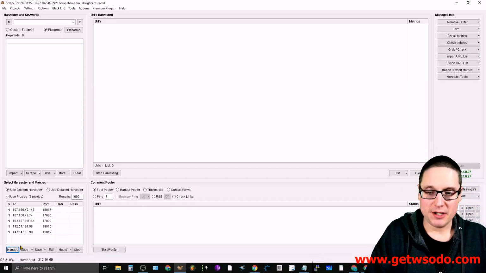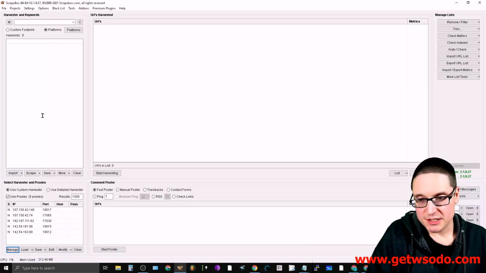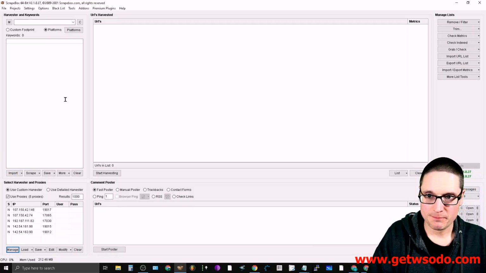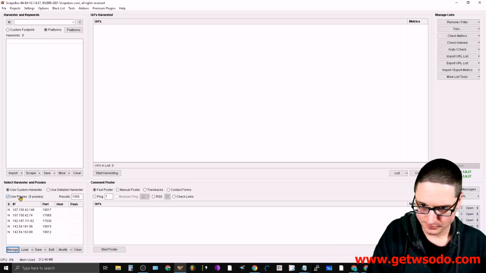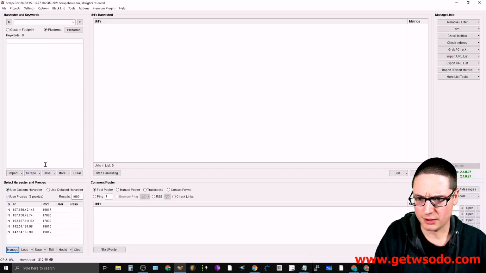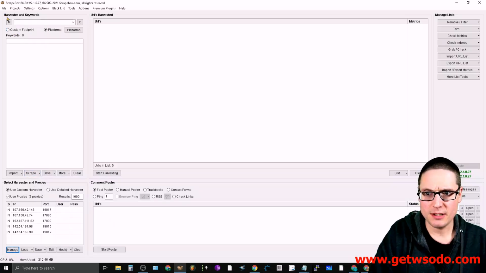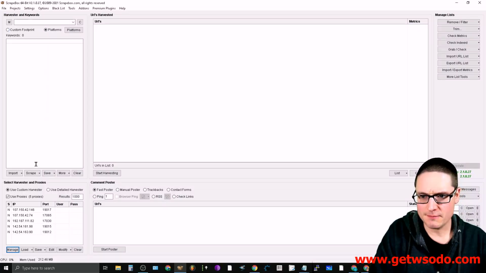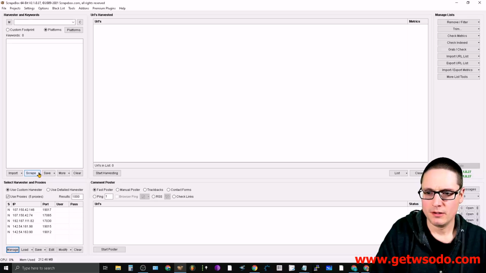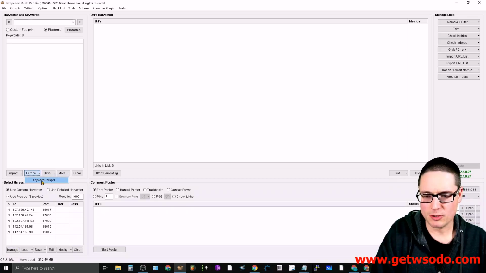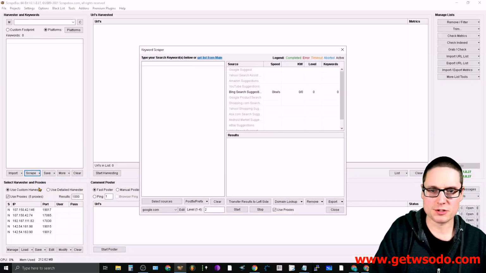Once you do that, the very next step is we need to generate a keyword list. How I do this is quite simple. We're going to come inside of here and go to Scrape. That's right here under the Harvester and Keyword section. If you follow my blinker down here, see where it says Scrape? Click that button, Keyword Scraper. Okay, so click Keyword Scraper.